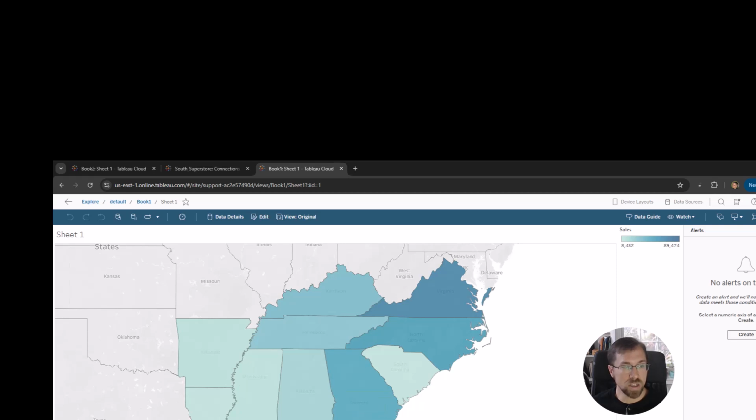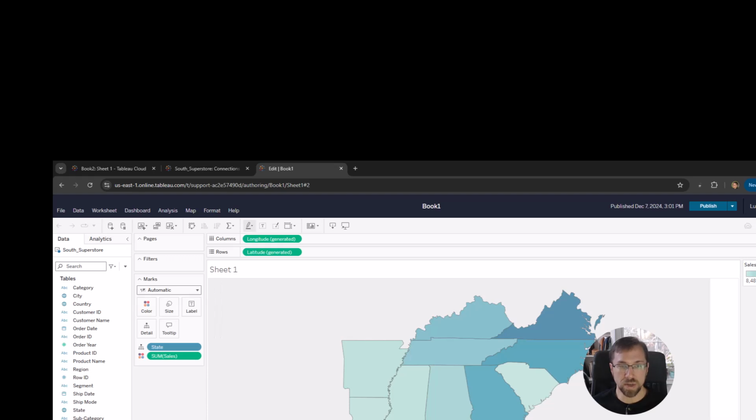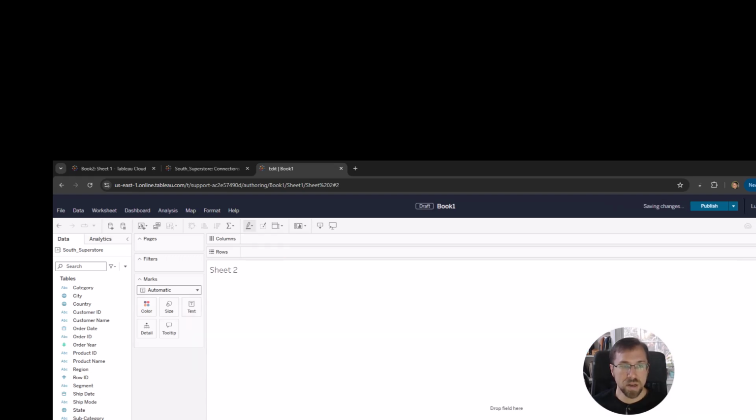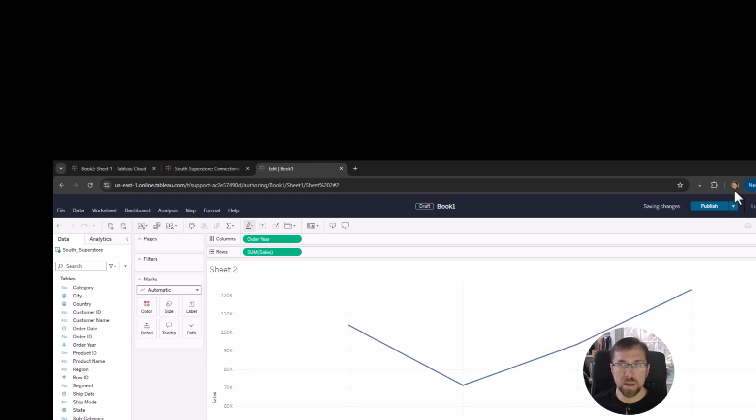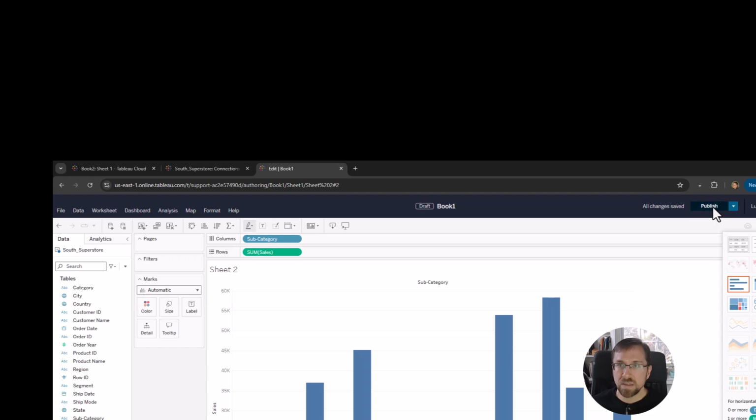So I'm actually going to need to go back over to Tableau here, change the view. So I need a view that has some sort of a threshold so that if a value goes above a certain threshold. So I'm going to create a new tab here, do sales and order year like this maybe. Let's make it a bar chart. Let's see. I'm going to remove the order year and do subcategory instead. Save this, publish right here.